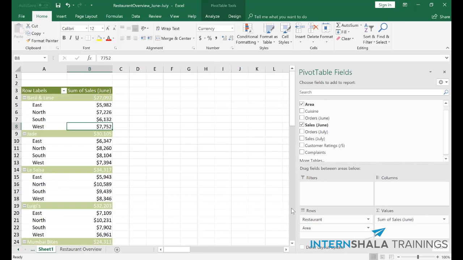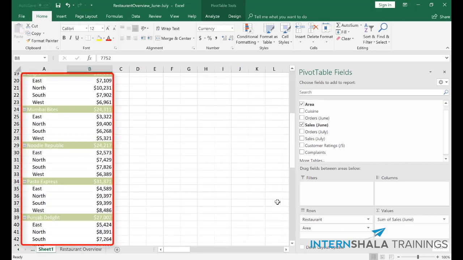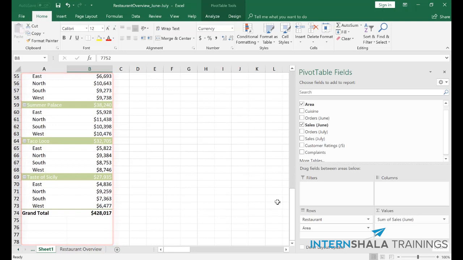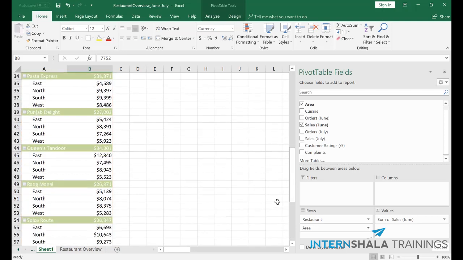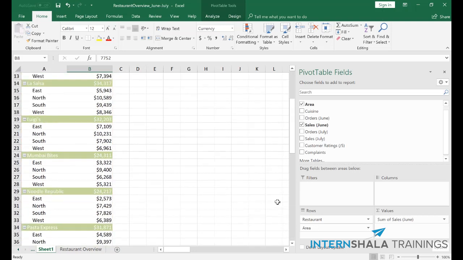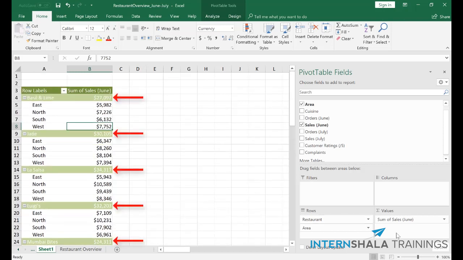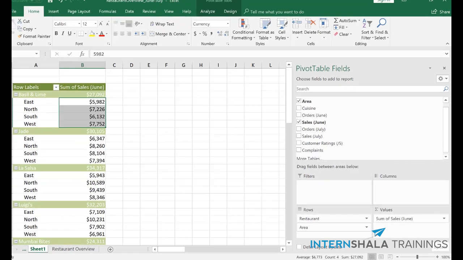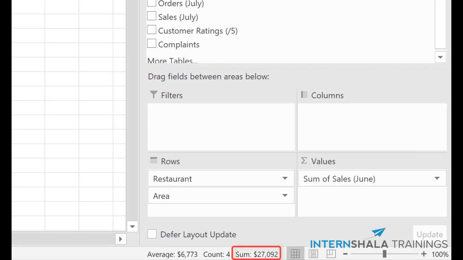We can see that the areas have now been listed as rows under each restaurant, and it's easy to see how individual restaurants have performed by area. Now each restaurant row contains our total sales figures for June for all areas. We can just double check this for Basil and Lime by highlighting the sales values for all areas and then checking the sum in the status bar. And the figure matches with the sum of sales for June.